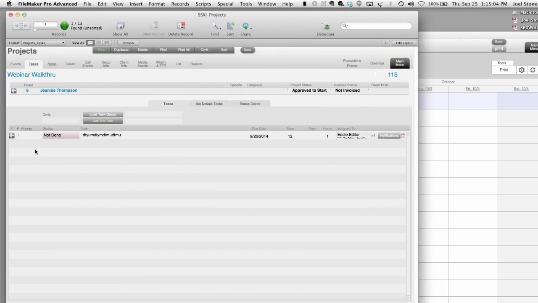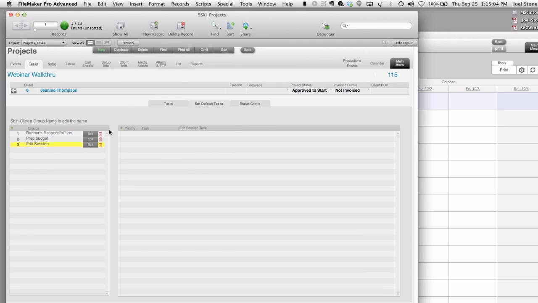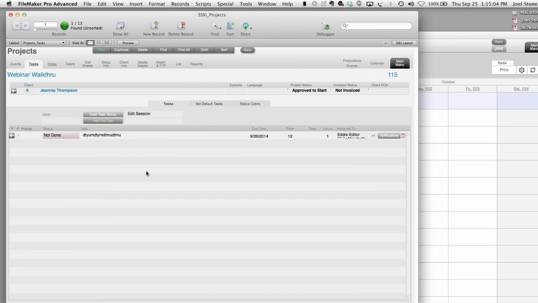Okay, and we can create a bunch of those, and then we can also define task groups. I've got a couple. I'm going to pick edit session, and then that's going to plop. I guess I actually don't have any in there. Sorry. If any were in there, the whole batch of tasks would get quickly assigned, and then we could quickly assign them to the appropriate people.